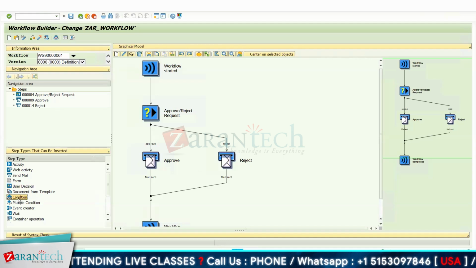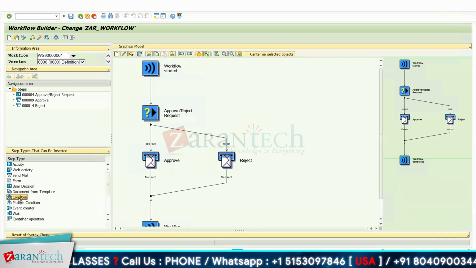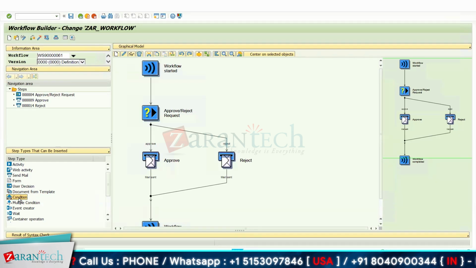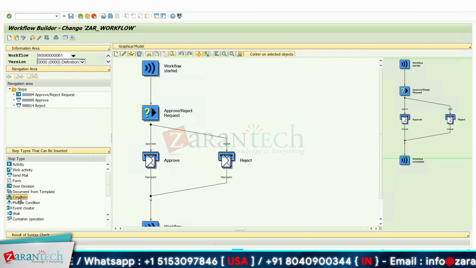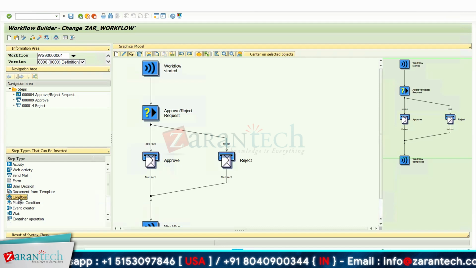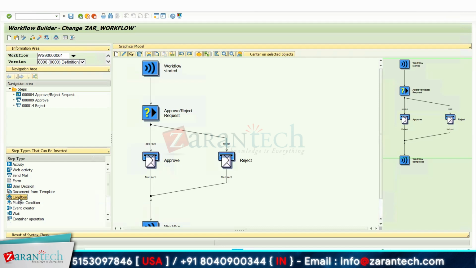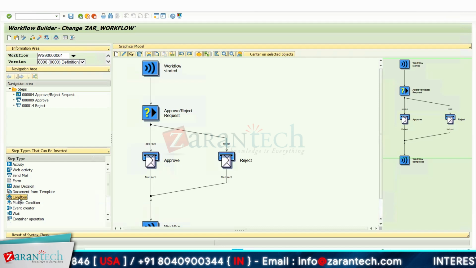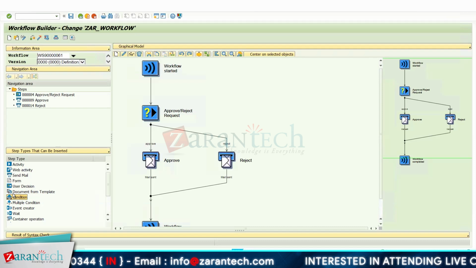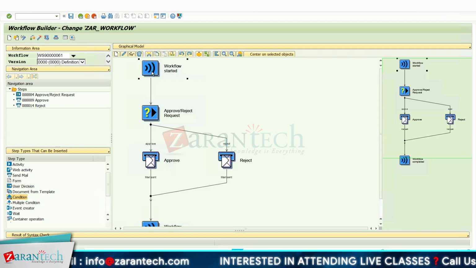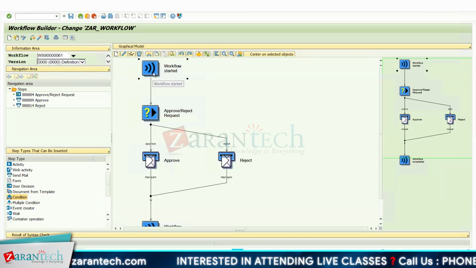Then we have a condition. A condition can be anything. Whenever you write a program, you give a condition using an if-else statement: if the value of my variable is this, then this particular statement should be executed, and if the value of the variable is something else, then this other statement should be executed. In this situation, I can use this particular step type to give a condition. That means, suppose I'm creating another step here.